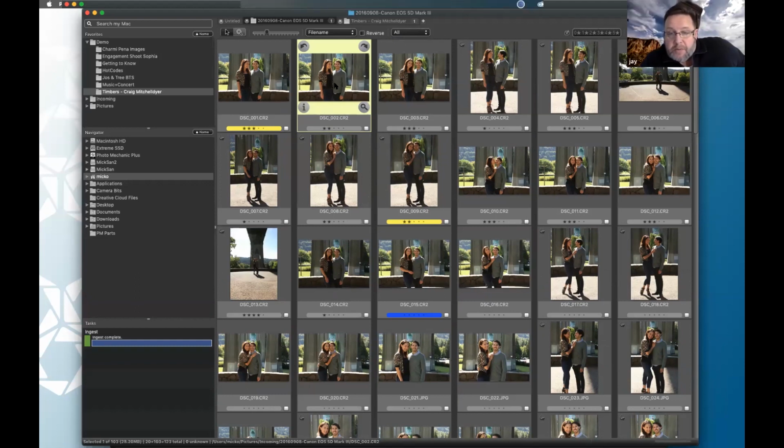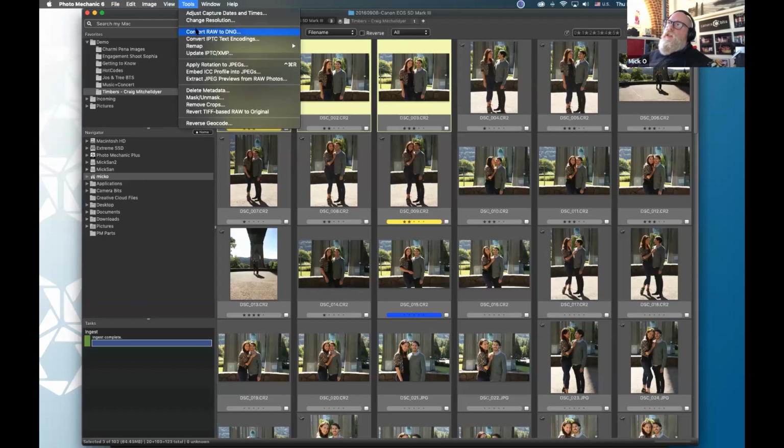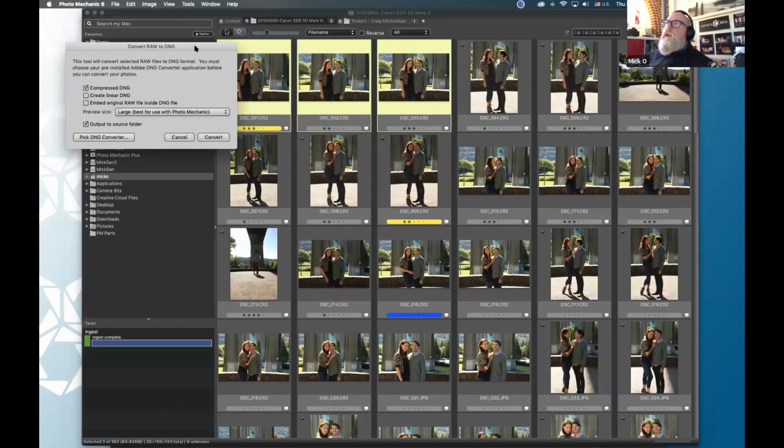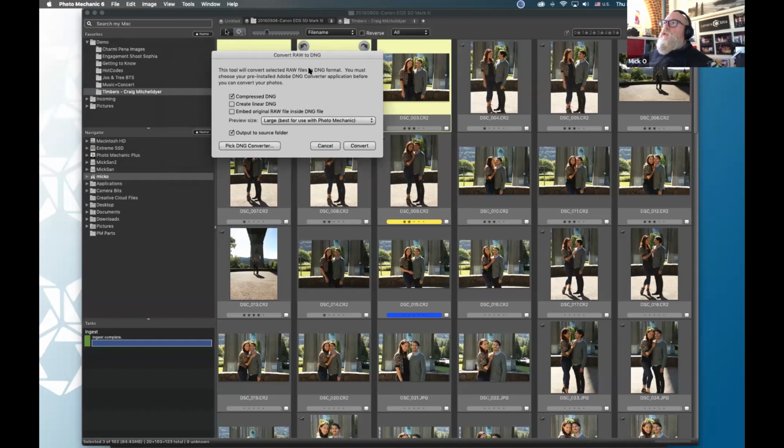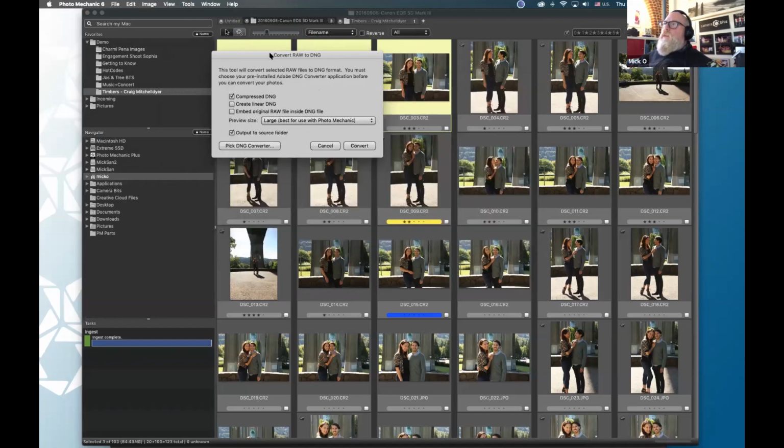Can you set Photo Mechanic to build a full-size JPEG? What you can do is, under the tools window, we have something called Convert Raw to DNG. Let's open that up. You can create DNG files from raw files that have a full-size JPEG in there, but you're going to have to install Adobe DNG Converter. I would have to download that from Adobe, install it, and put it in here. But once it's installed, you can access it from within Photo Mechanic.